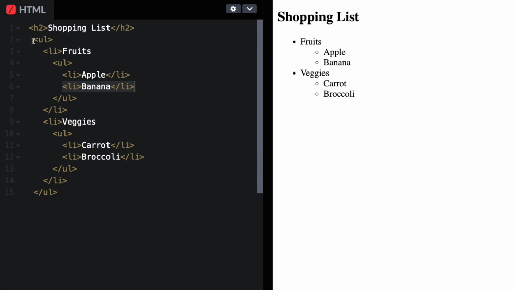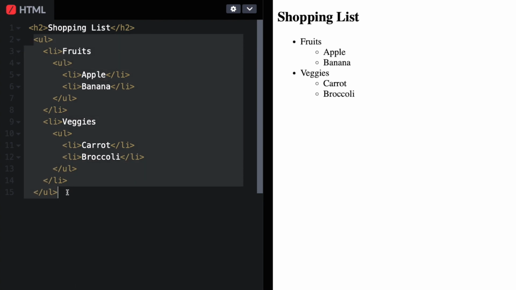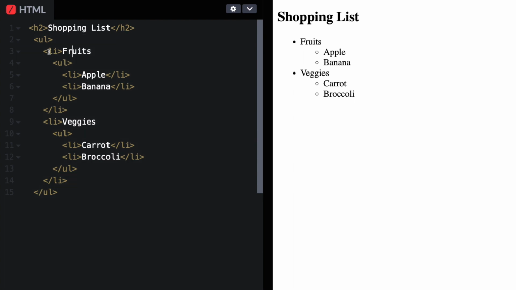Let's see an example. On my screen, I have a shopping list, and then I have an unordered list. Then inside my unordered list, I have fruit and veggies. Then pay attention, inside the fruits, I have an ordered list: apple and banana. Also inside the veggies, I have an ordered list of carrot and broccoli. So this is an example of nesting in HTML.